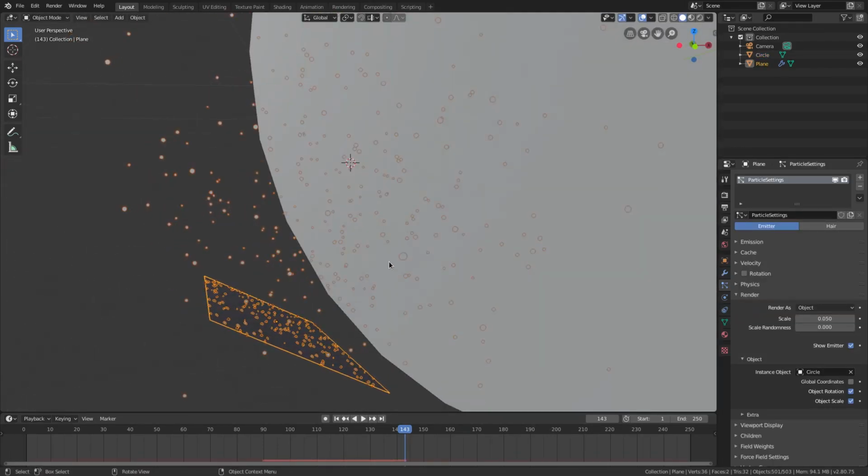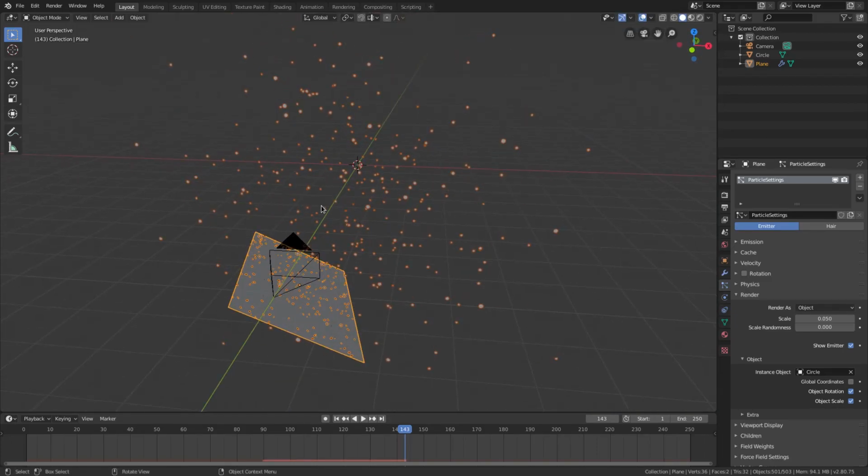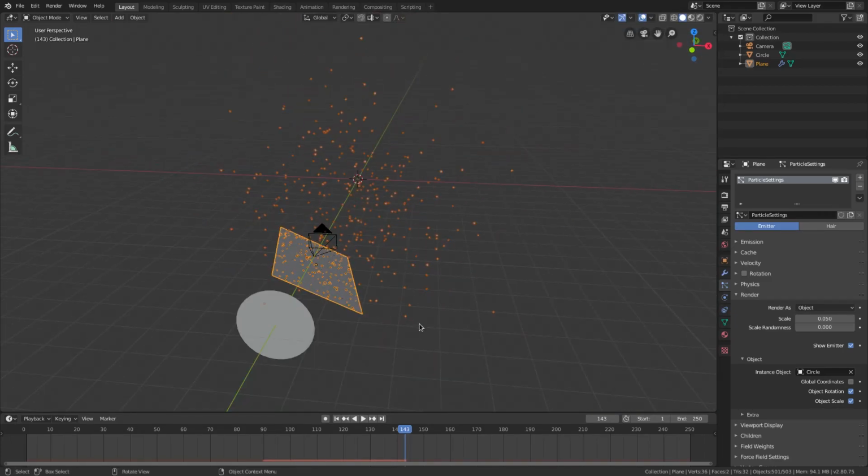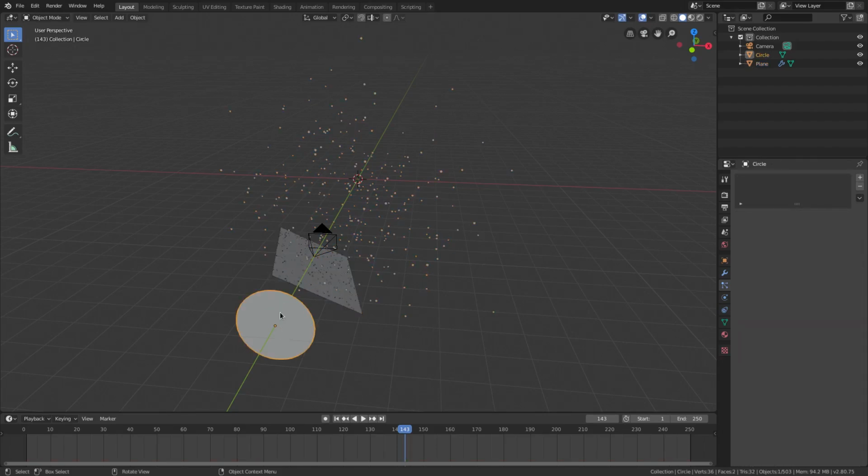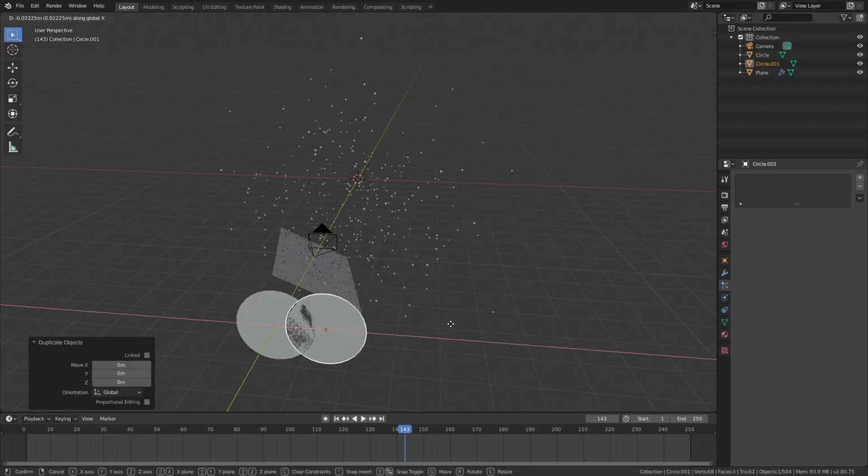So I could do it like this, but this is only ever going to be one color. I want to have multiple colors. So what I'm going to do is select the circle and hit Shift D to duplicate it, right? Hit Shift D, then GX to move it over.